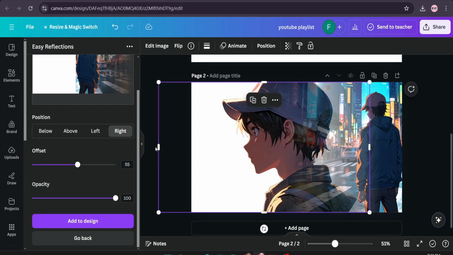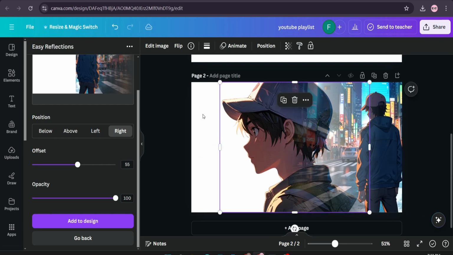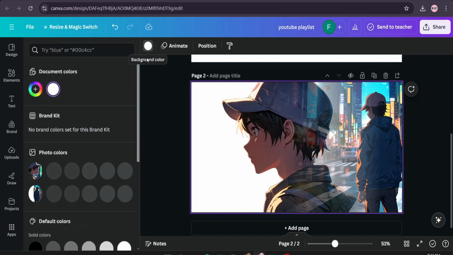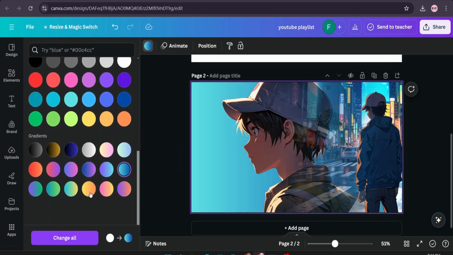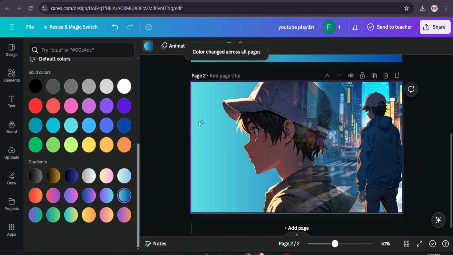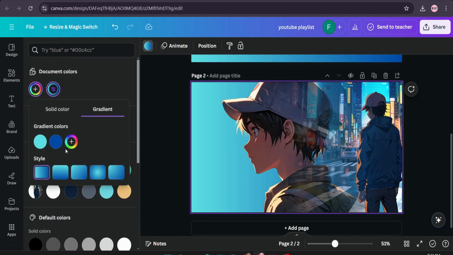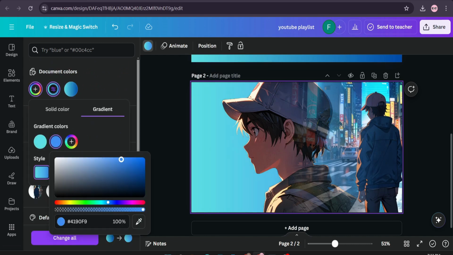Then you can choose the background. So just crop it, choose the background and go to the color. And you can change the color as you wish. You can choose gradient here. And you can also change the color of the gradient. Choose the gradient color. And you can change whatever color that you want.